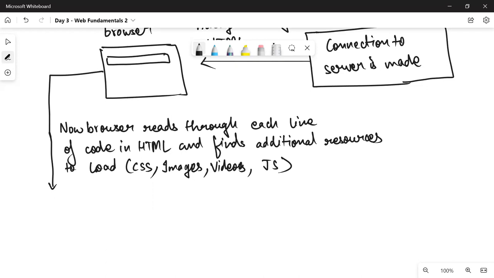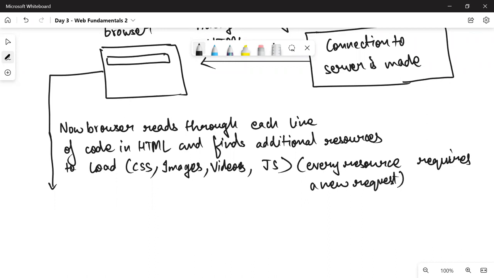And guys, each and every file which it imports, for each one of them there is a single request made. Remember, every resource you load, every file you load, requires an individual request to be made. So first you get the HTML, then after that, one by one, it starts requesting the rest of the stuff according to the HTML.